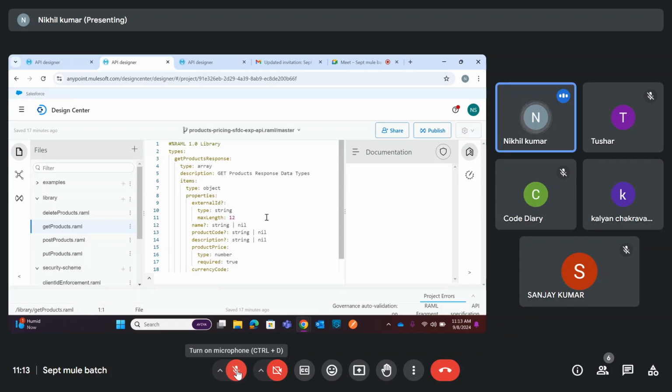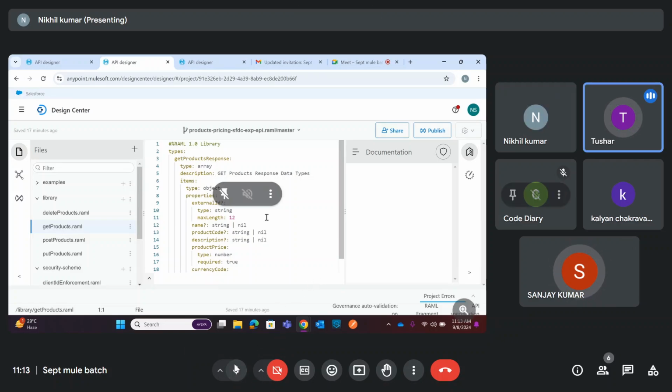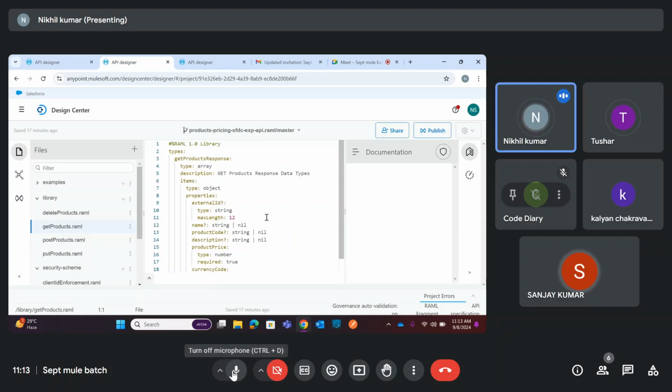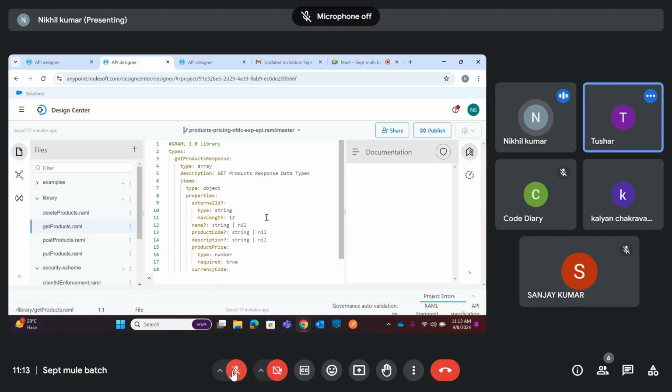Are you guys aware of what are the different kinds of methods that we basically use in APIs? What about you guys, Sanjay, Tushar? Yeah, I'm aware. Get, put, post. Okay, you guys are aware. So get, put, post, delete. Okay, so we would be doing this stuff.